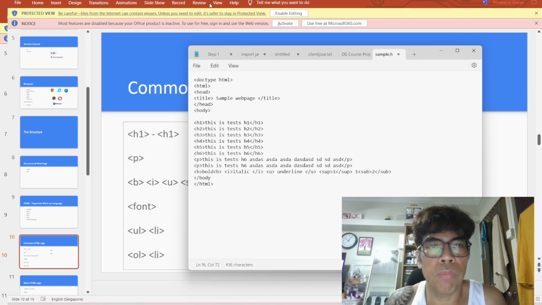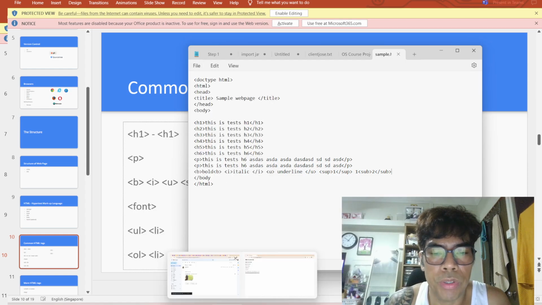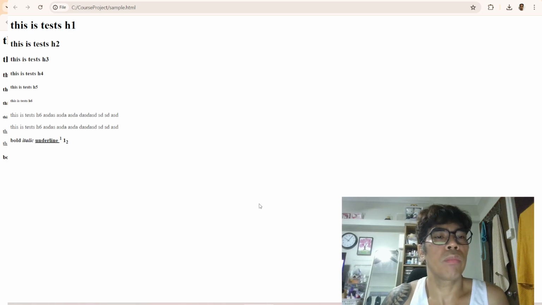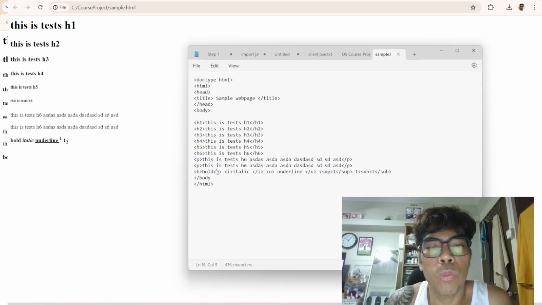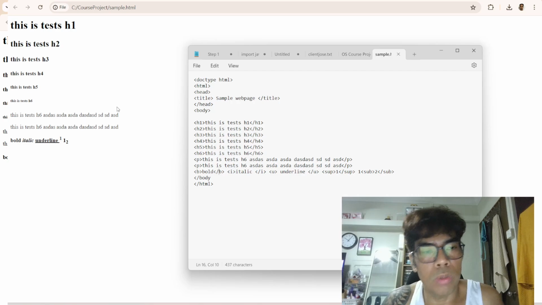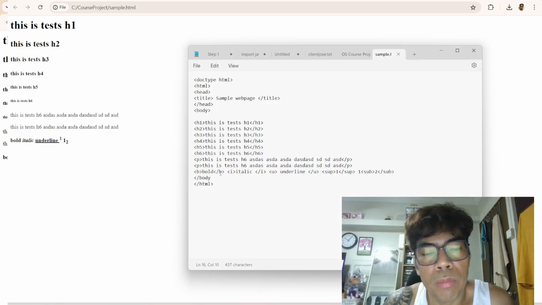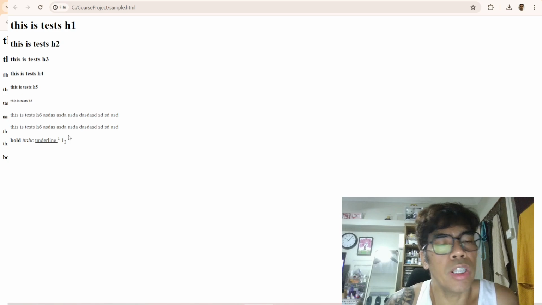Then let's save. I press Ctrl+S so you can see my save. And I'll go to the browser and refresh. See the superscript at the bold, it became italic and underline. I think the bold did not have an end tag. That's why the whole text was bold. So if we end tag the bold here, let's try it again. See, now everything is not bold. So, bold, italic, underline, superscript, then subscript.